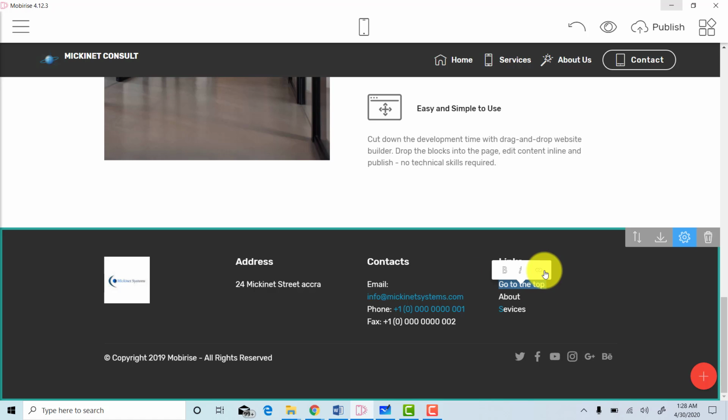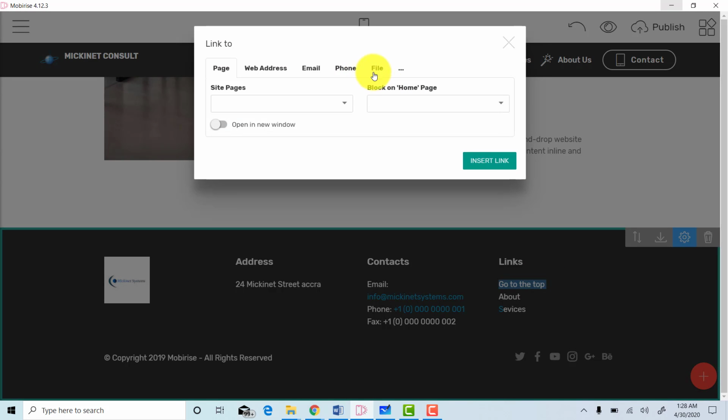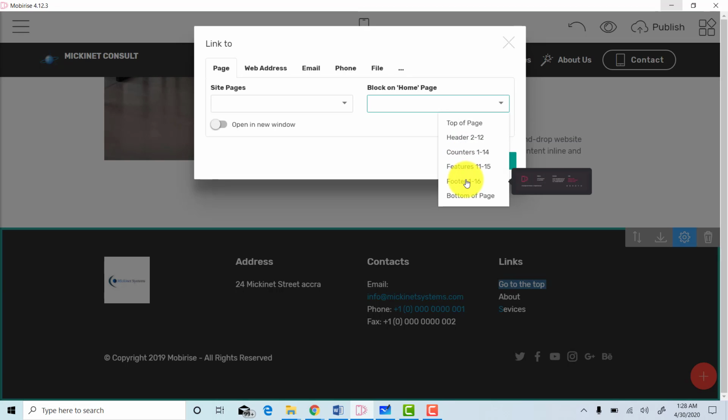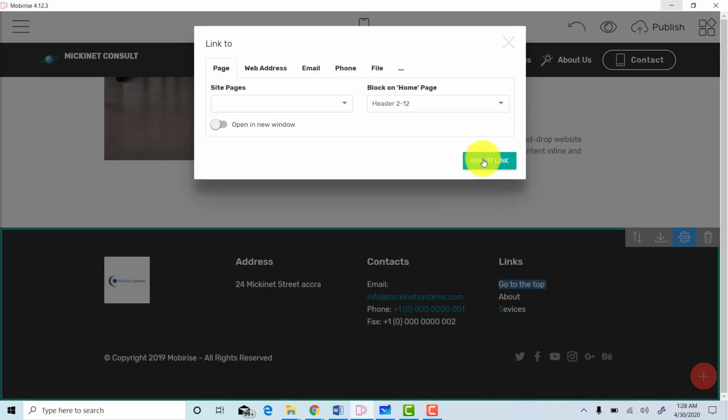And then you click on the link. Now here you have to look for the block on home page here. So which block on the page do you want the user to move to? So you expand this drop down here and then select. Now, as I hover on each of the blocks, it gives me a preview of where the user will be taken to. All right, so I want the user to go to the top, the first of the header image. So I'll select this one and then insert link.